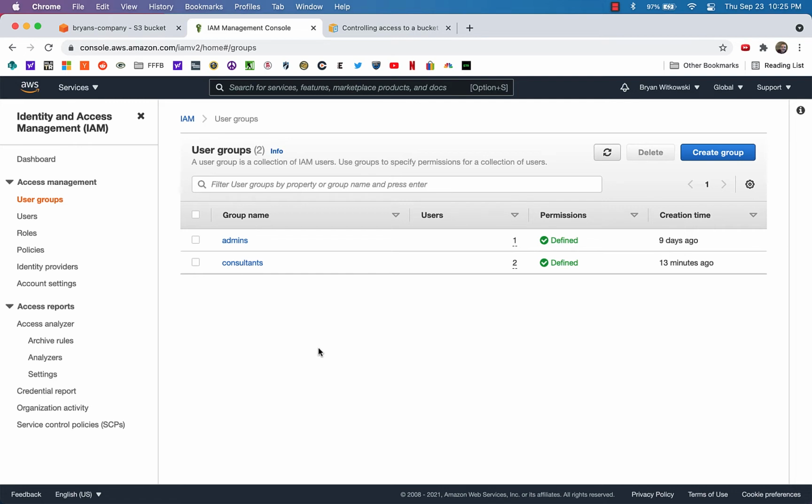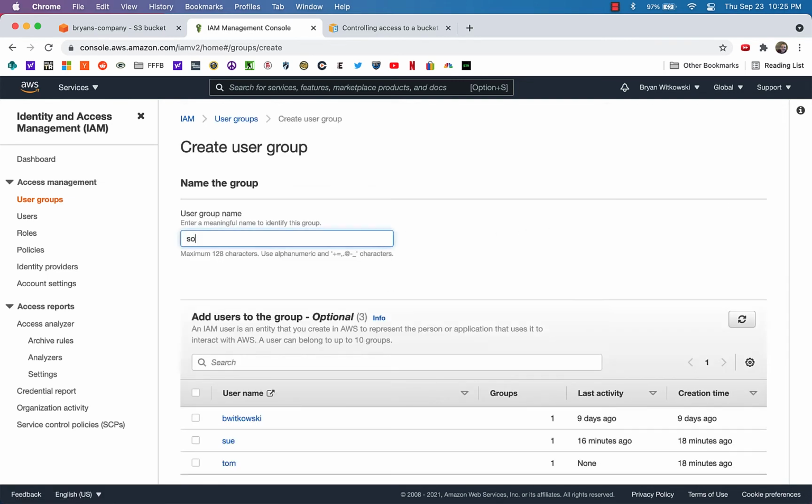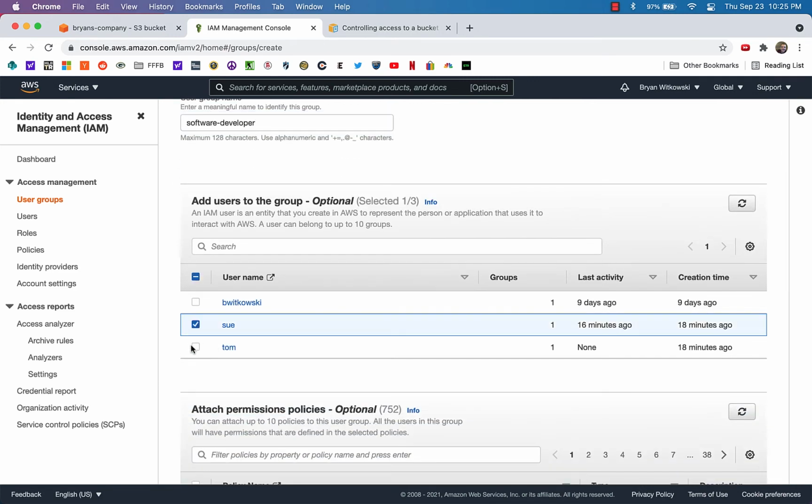So the permissions for all of my consultants are the same. Where we're going to differ with permissions is based on your job role. So a software developer will have additional access beyond the fact that they're a consultant. They're going to have access to that dev folder. Okay, so I'm going to go ahead and create another group, and I'm going to call the group Software Developer, and I'm going to add Sue and Tom.